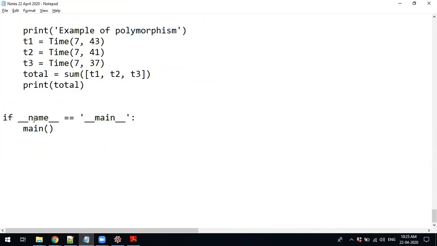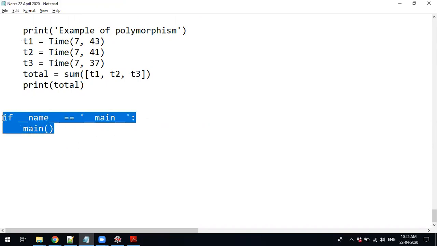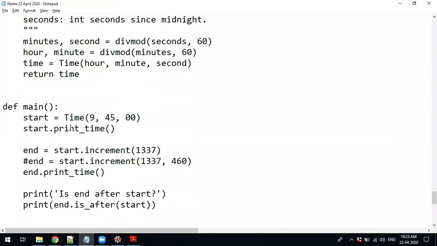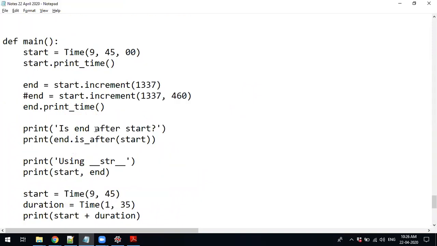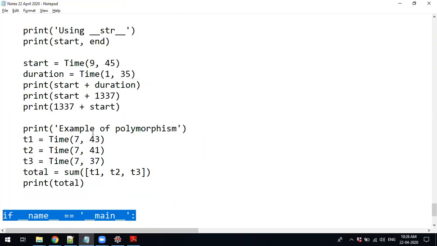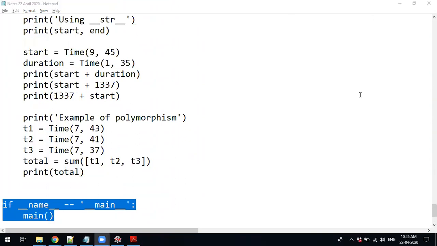How can I mention it directly? Instead of that, they just mention it like this. It will call the main function. From here, everything, the dispatch, will happen. They just want to demonstrate that you have to start from main. Is it clear?